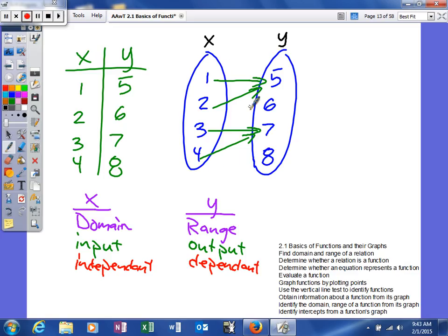But if I were to come in here and say 4 is paired with 7, but 4 is also paired with 8, then that would make it not a function. So the x's cannot be paired with multiple y values. And what you need to know also is that the x's can be listed as different things.